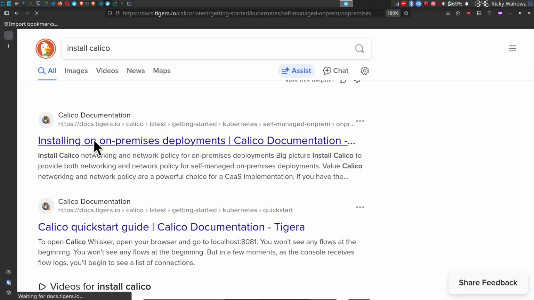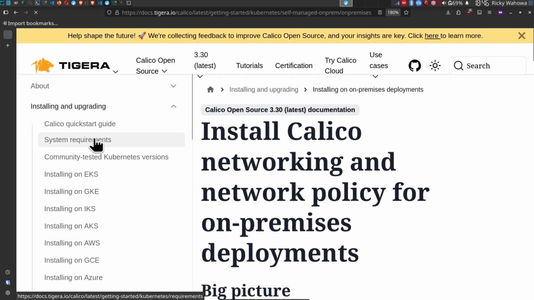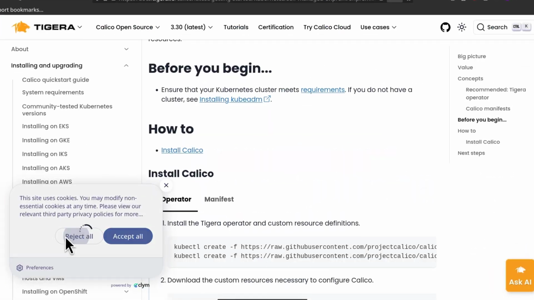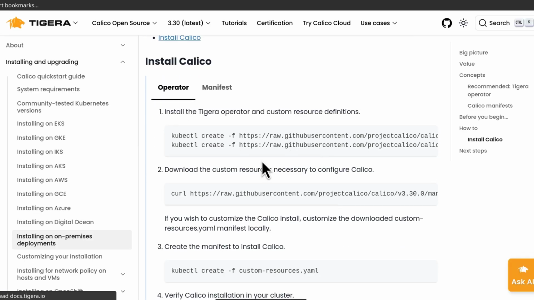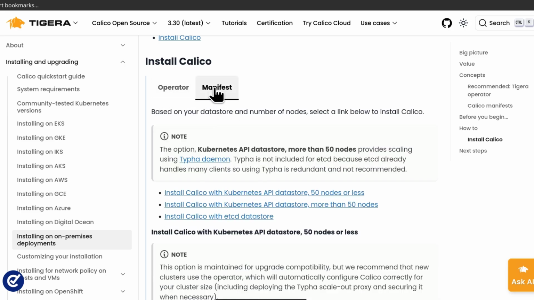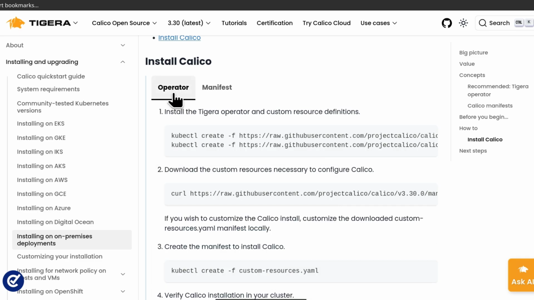If you have a self-managed cluster, that's the option you go with. Depending on how you installed it, that's the option you're going to select from here. If you installed via the Calico operator, just stick with that. If you installed via the manifest, stick with that. I'm going to go with the operator.